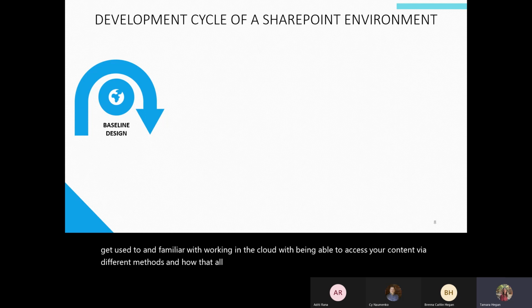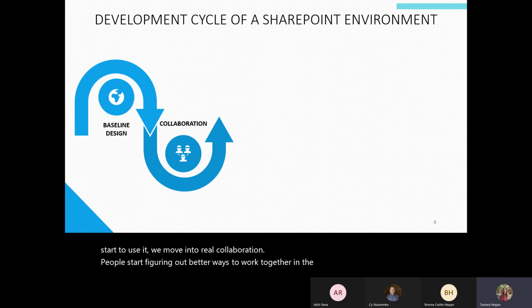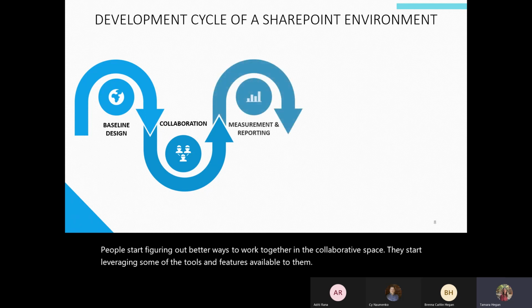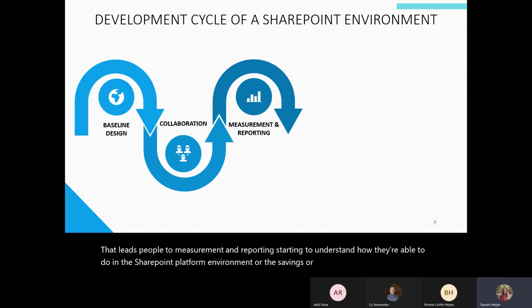As the baseline design is implemented and people start to use it, we move into real collaboration. People start figuring out better ways to work together in the collaborative space. They start leveraging some of the tools and features available to them. That leads people to measurement and reporting, starting to understand how well they're able to do in the SharePoint platform environment, or the savings or efficiencies they're able to develop using this platform in order to move the business forward.